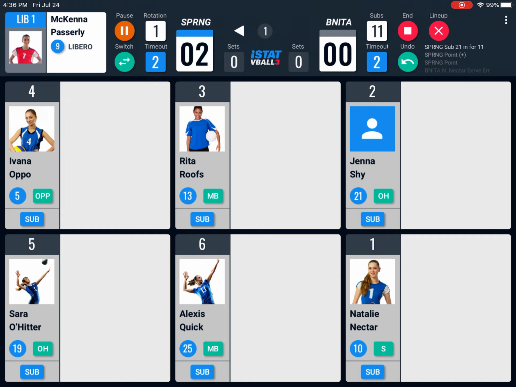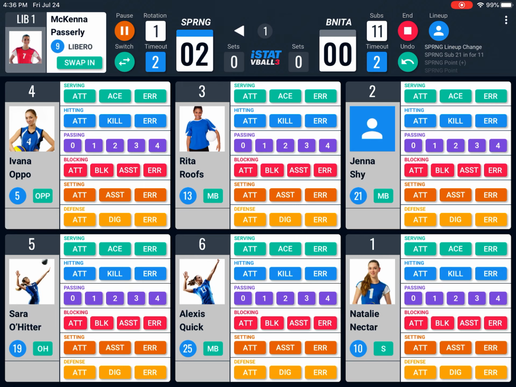To swap the libero into the game, tap Swap In, then choose the appropriate player from the pop-up menu. You'll only see players from the back row. To swap the libero back out, simply tap Swap Out. The libero will automatically swap out when they reach the front row.